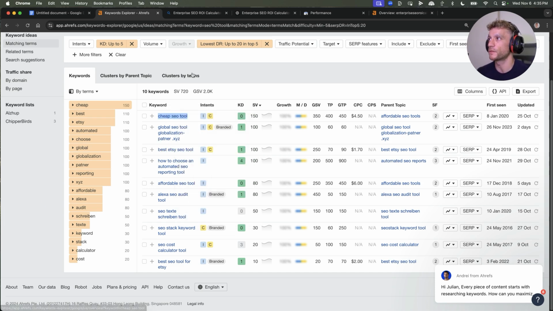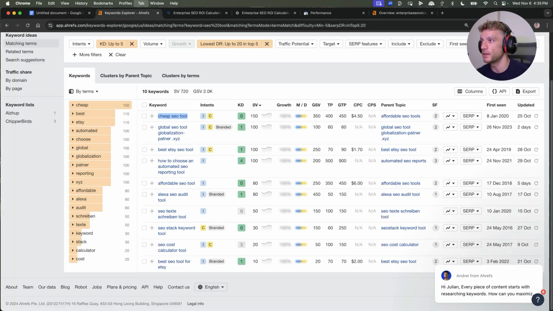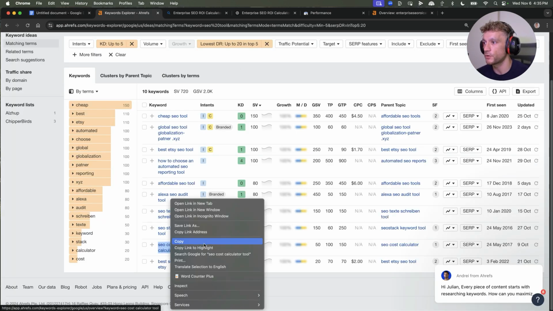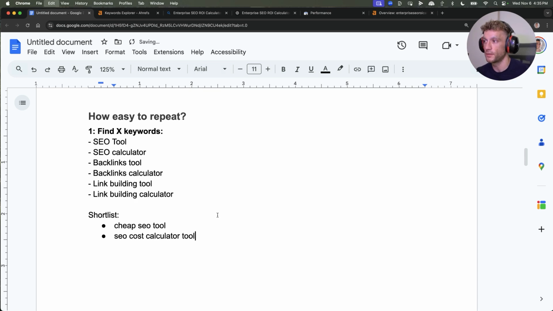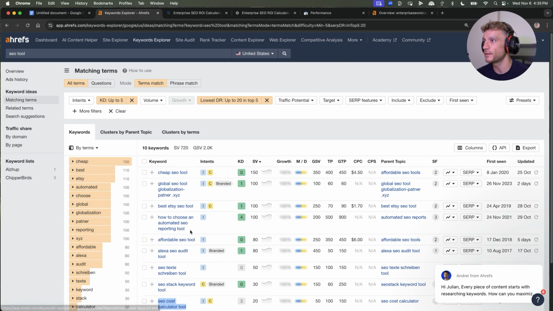So we can see here, for example, cheap SEO tool. We can plug that into our short list of keywords. What else we got? SEO cost calculator tool. That could be quite a good one. You can see how easy this is to find relevant keywords in whatever niche you're in.